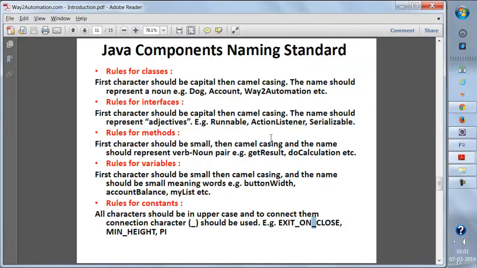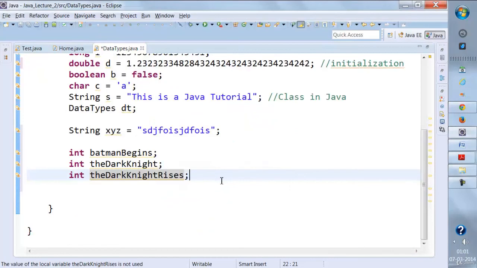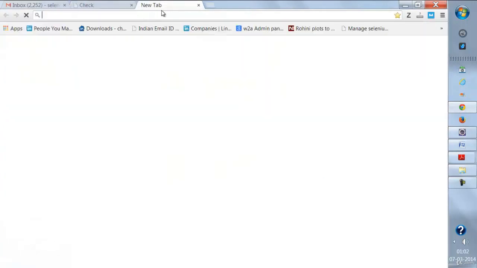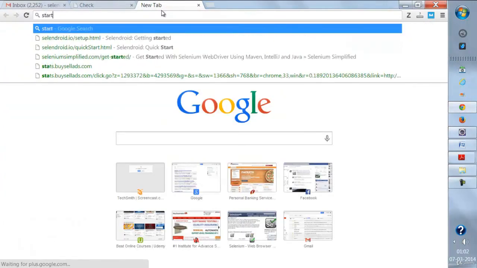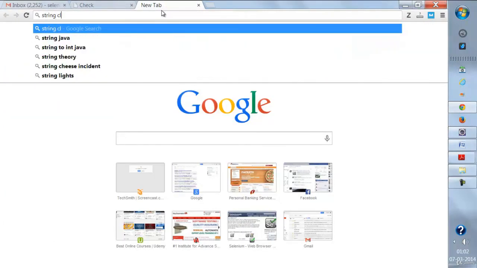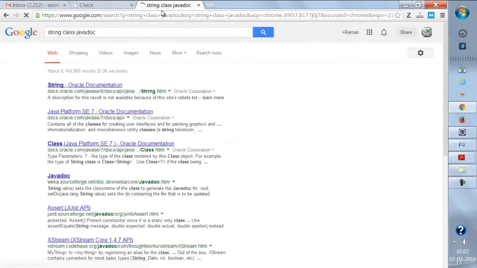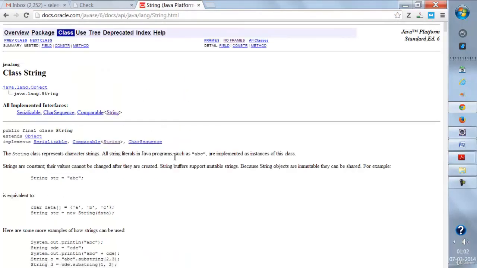Now, if we talk about String over here, we said that String is a class, right? So there is a Java document associated with the String class as well. If I search for String class Java doc, it will take me to this page. So you can see that String is a class, right?